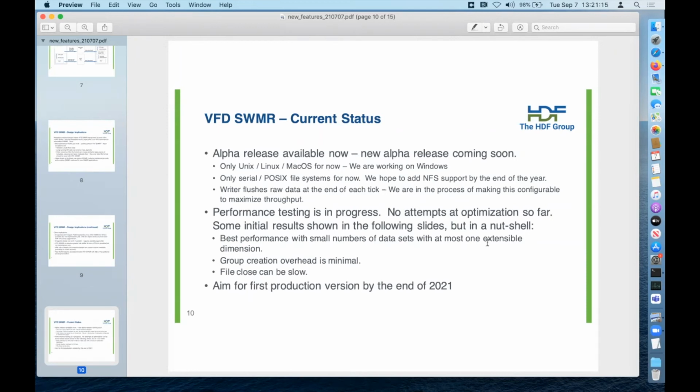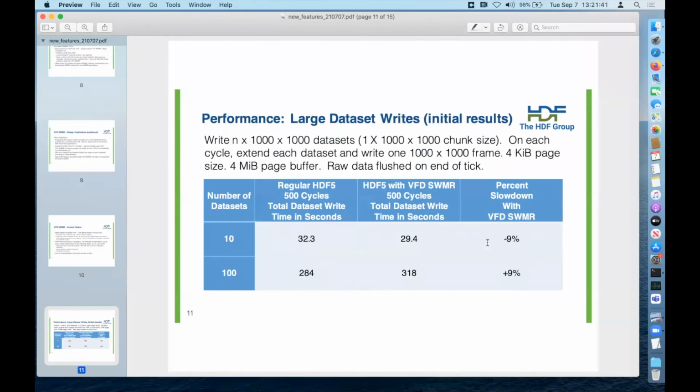First production version by the end of this year. I would say we're pretty close to on track for that. Frankly, if there's a delay, it's probably going to be because of me, because I'm going to insist on a full personal review of the code and update of the RFC to get all of that in order before it goes out the door. So, some performance results on large data set writes.